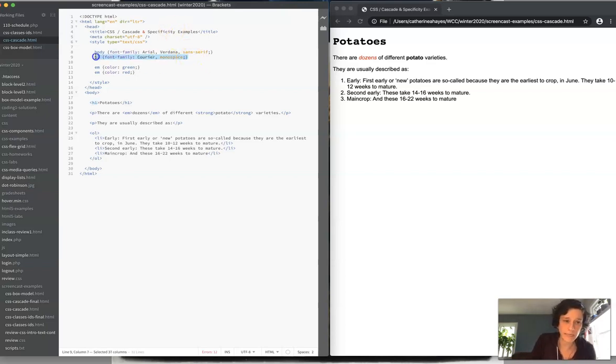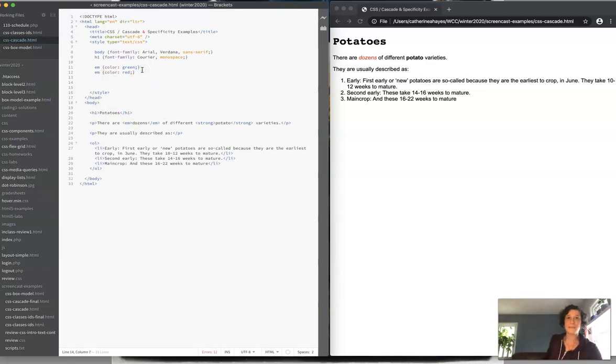So in this case, again, the order is important here. The H1 appears after the body tag or closer to the content that it's applying, so that's what wins in this conflict. So that's order. The second area is called specificity. So this gets a little tricky.